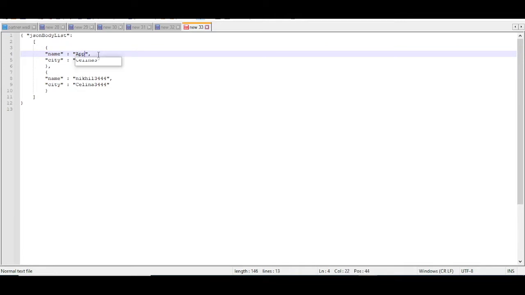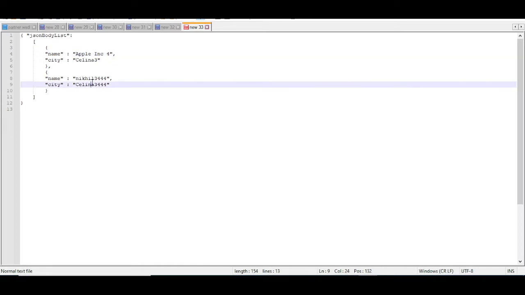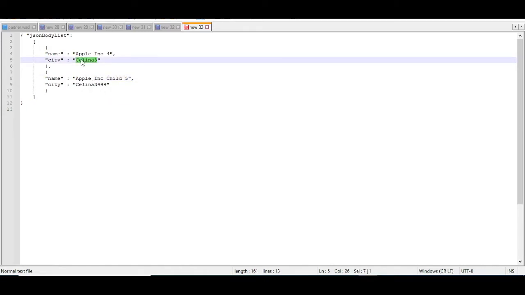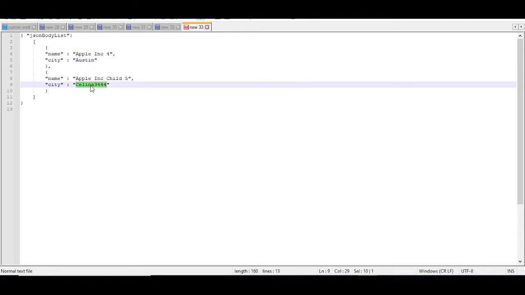I'll give Apple, let's say Apple Inc. 4, Apple Inc. Child 5, and let's say one office is in Austin and one is in Las Vegas.